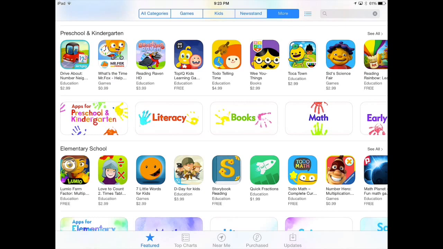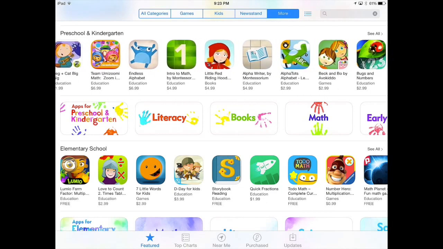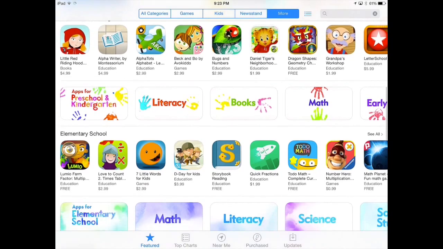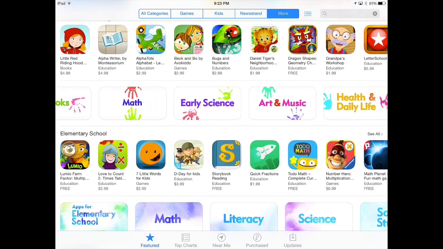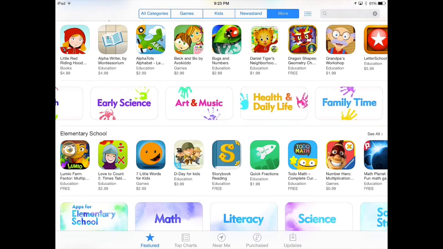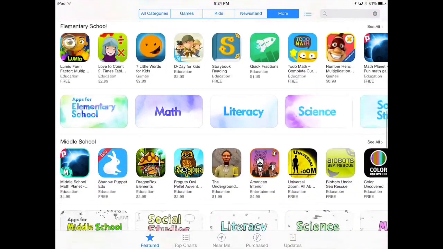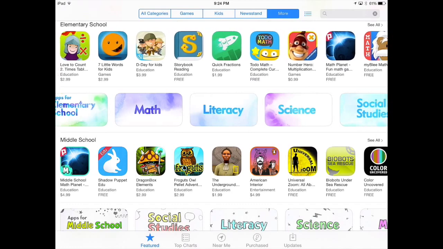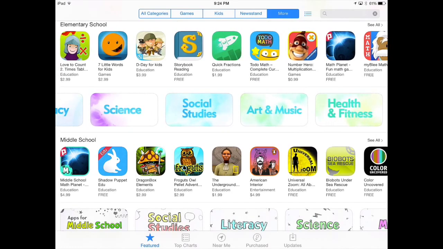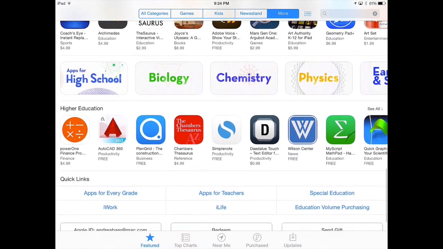They're starting here with preschool and kindergarten. They have individual apps that they're highlighting in that category, but right below that they have specific subject areas for preschool and kindergarten. So all of these with the handprints are going to be appropriate just for that age level in those different subjects. A little farther down you see elementary school, individual apps that they're highlighting, and then also categories, subject areas. Then we go down to middle school, high school, and then there's even some beyond that.